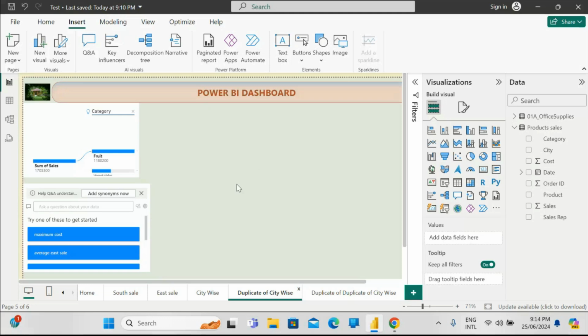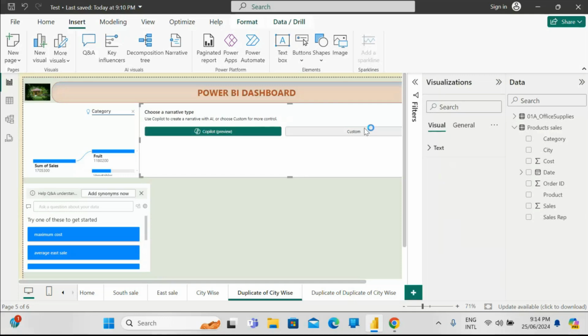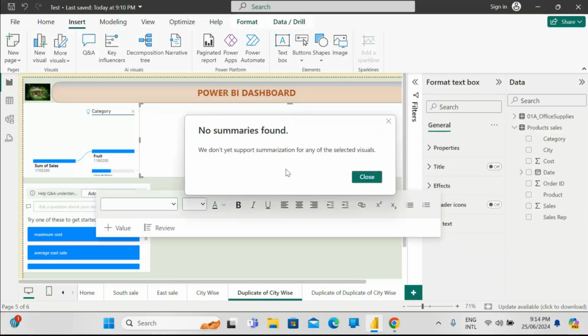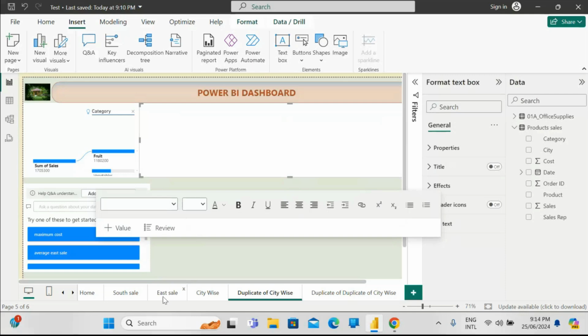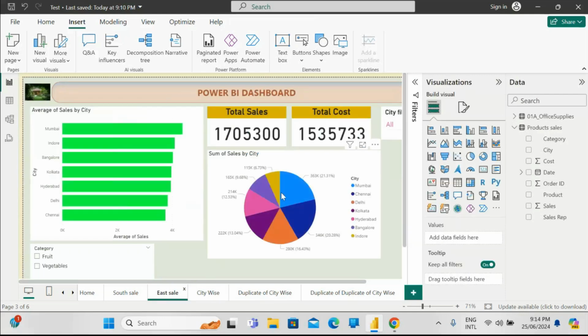If you click on an empty space and click this smart narrative option, it will provide a text box. It will show no summary found, because you didn't select any visuals. So how should I use this smart narrative?